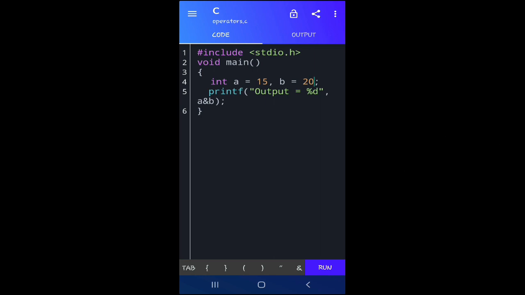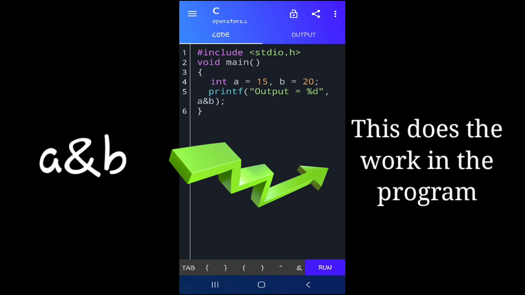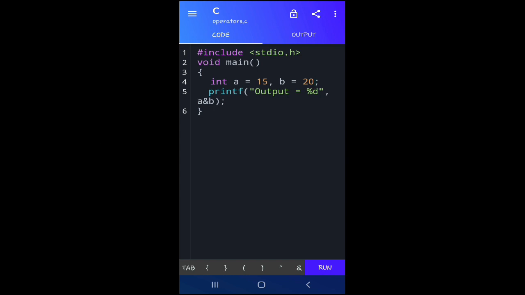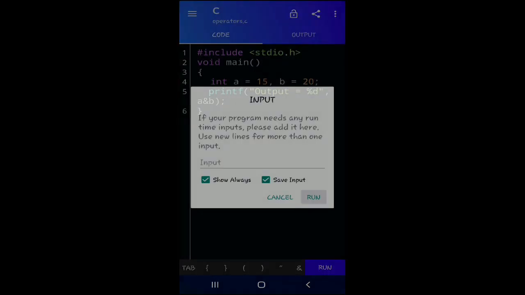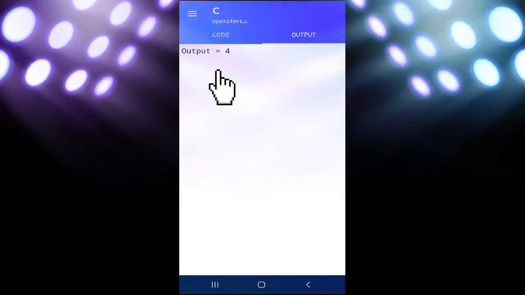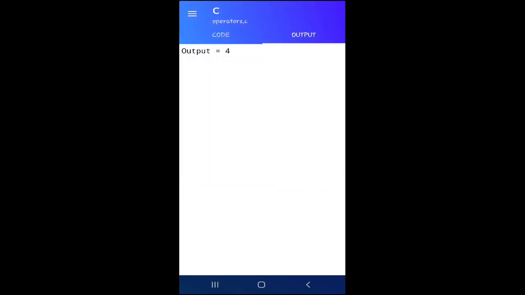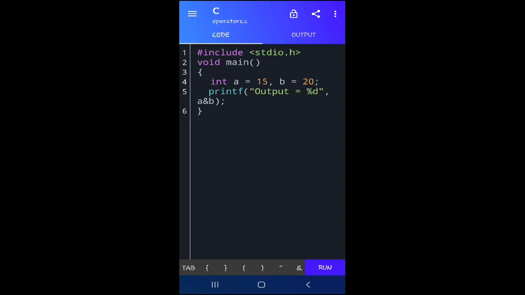This is what we have taken in our examples, and in the fifth line in the printf statement we have specified that this program should AND a and b, that is 15 and 20, and in our worked out problem for the same numbers we got the answer 4. Let's run this and see what the answer is. Here it is guys, the output is 4. And this is how the bitwise AND operator works.